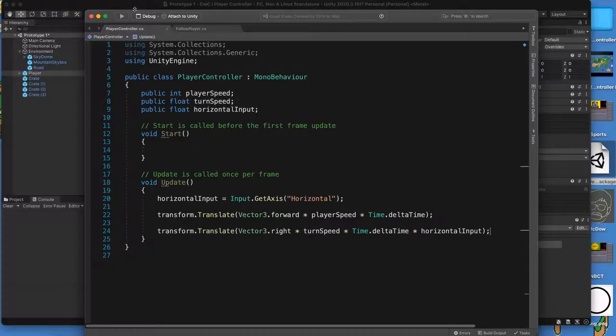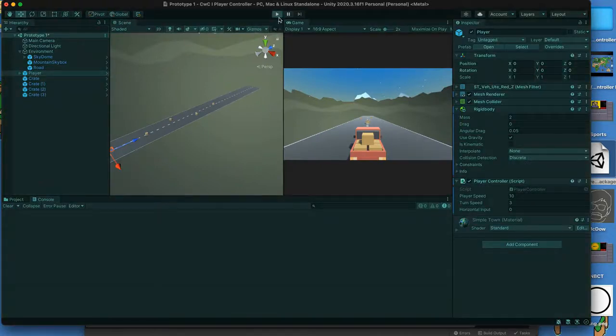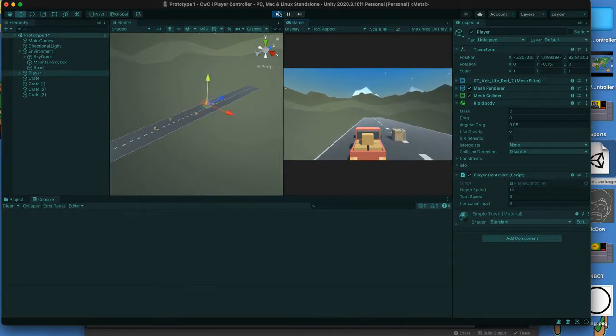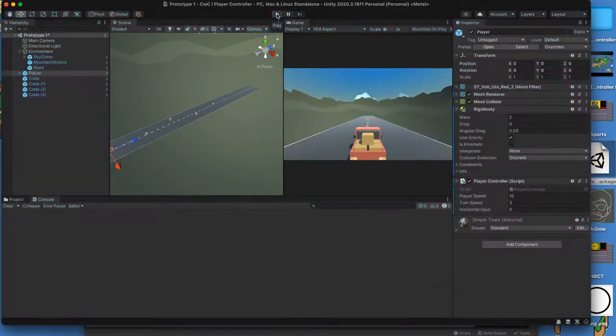So save this script. And what we should see is moving forward, and then I press right, click on the window, and then if I press left, I move to the right. I mean to the left. It's kind of slow, but that's fine. I'm just trying to work it out for you.